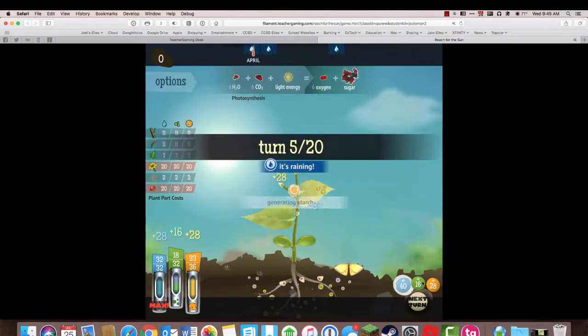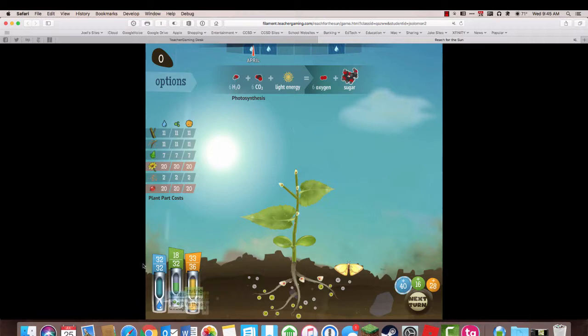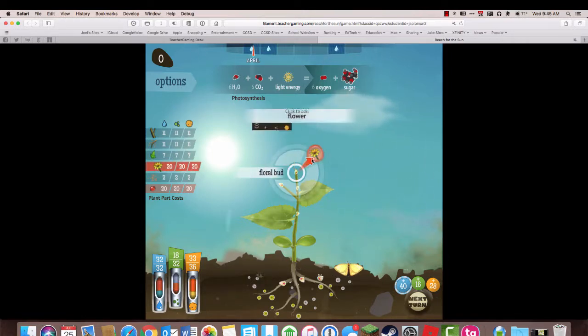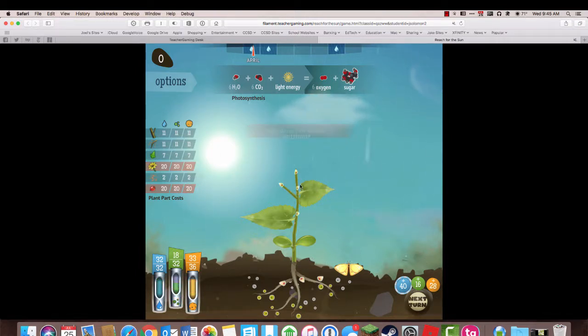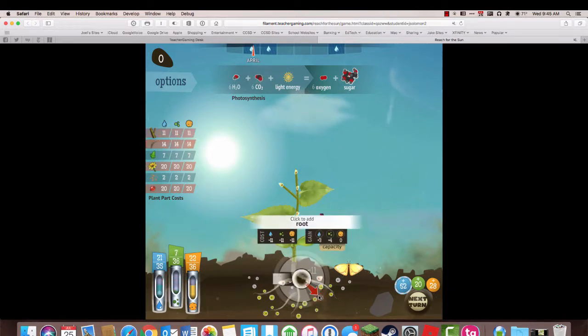So you can see what I'm gaining with each turn. It's starting to rain. You can see that my water, nutrients, and starch supplies keep going up because my plant keeps growing taller. So now if I want to make a flower, I do have enough. I don't have enough nutrients yet. So I need to make sure that my roots are growing.